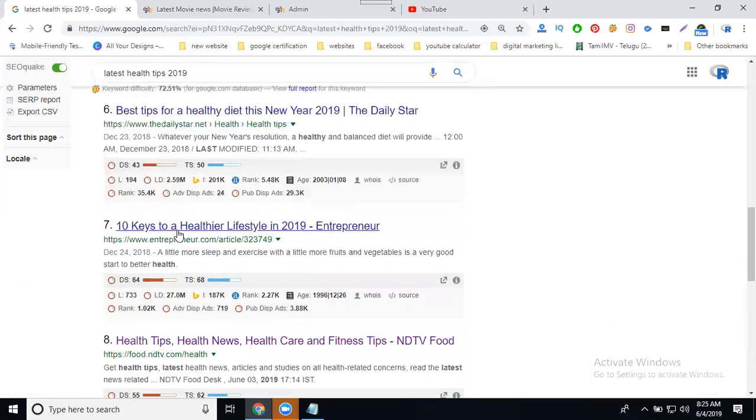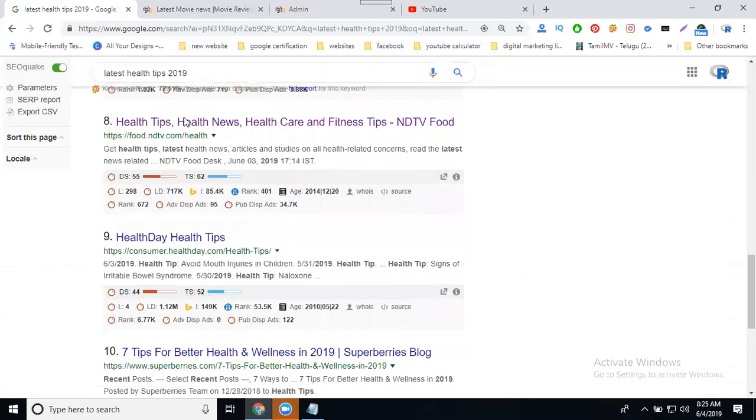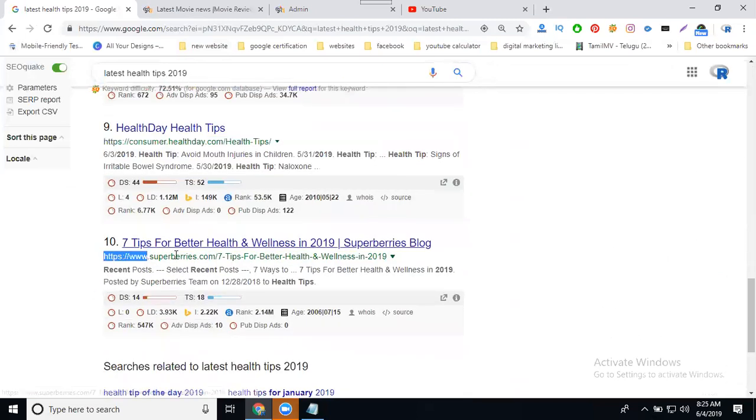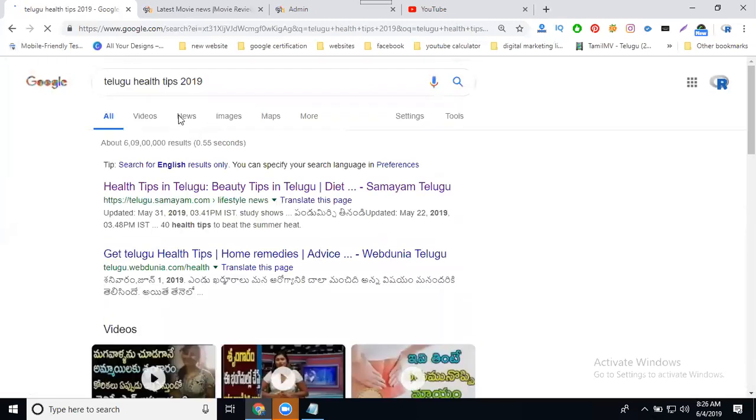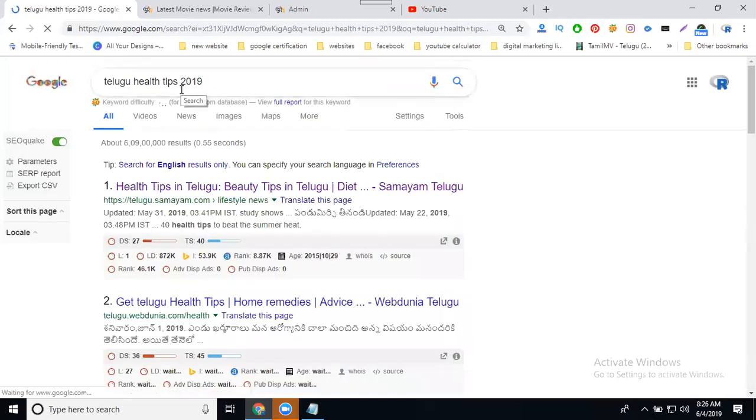See this one. 10 keys to a healthy lifestyle in 2019. These are all the websites. And some people search like this also. Telugu health tips. Why? They're searching for Telugu also. See this one.